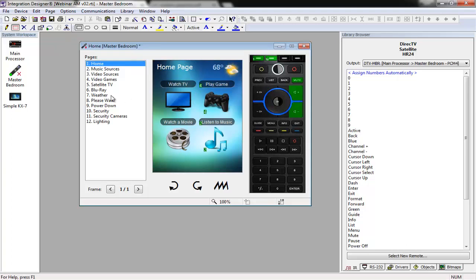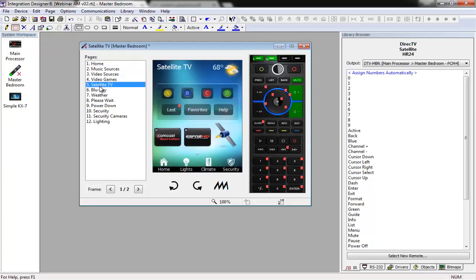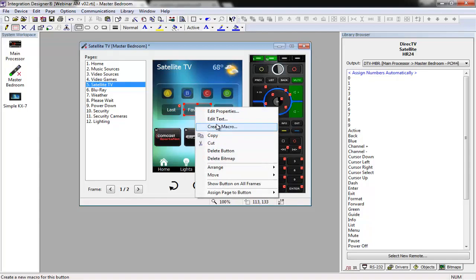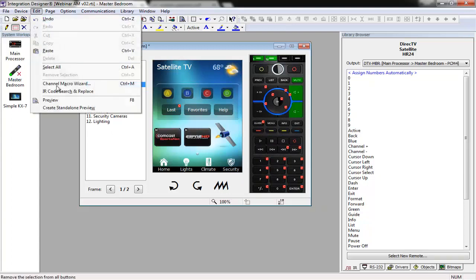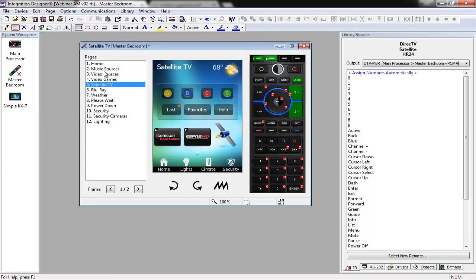We talked about dragging and dropping individual commands onto buttons through just the drag and drop environment built within Integration Designer. And then we talked about building a level 1 macro by right-clicking on a button and selecting Create Macro and placing the commands necessary for it to work onto that button. And then finally, as we just summed up, we did the Channel Macro Wizard to create all those channel macros in one fell swoop. So it's a very easy, efficient way to be able to program these types of devices.